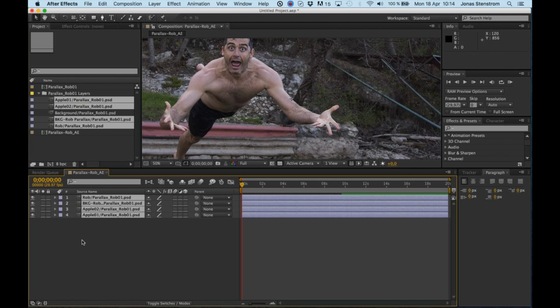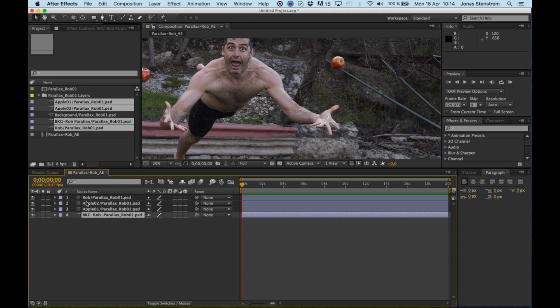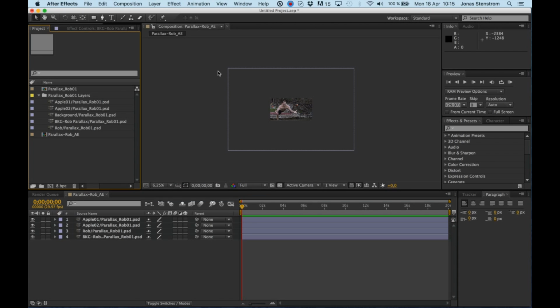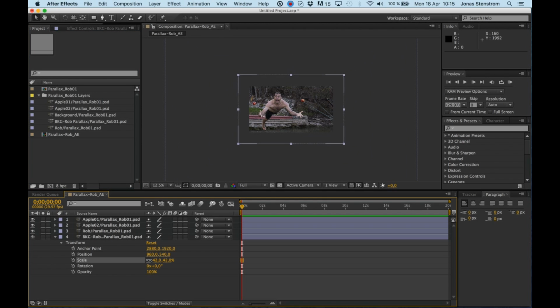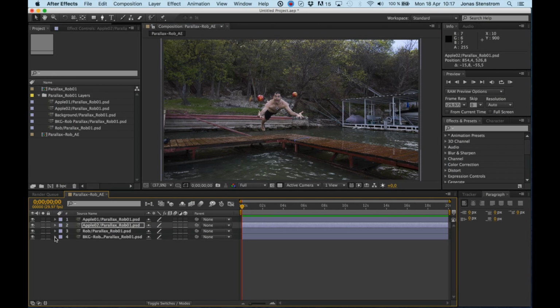And I'm going to reorder the layers so that the background's in the background, Rob is next, and then the apples are in front. Easy. The layers are now in the order that I want to work with them, but as you can see, the composition is a lot smaller than what my original image was. So I'm going to scale everything down to make it fit the composition. And now the image looks a little bit more like the original.